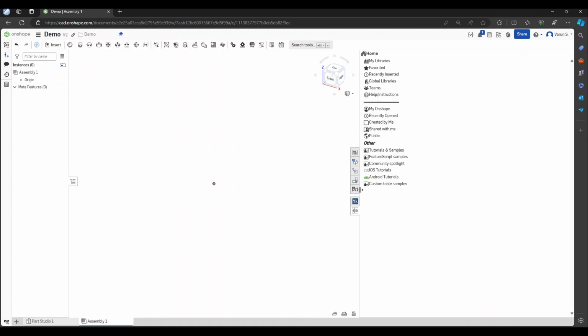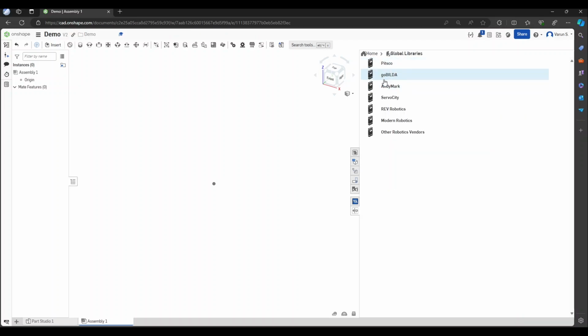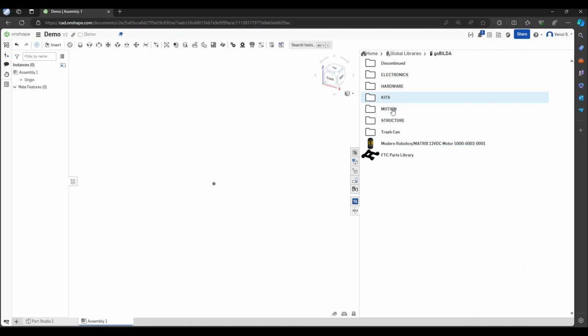In the insert tool, I know there are a bunch of different boxes, but the one you need to be concerned about is basically just one, and that's the global libraries button right here. You can click on that, and it will bring you to a page with all the different vendors, and then you can go into each of them. Like I clicked on GoBilda, and then it'll open up everything, and then we can just run through that and select parts that way.